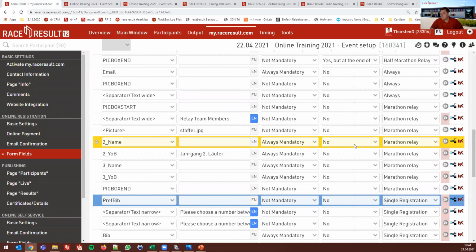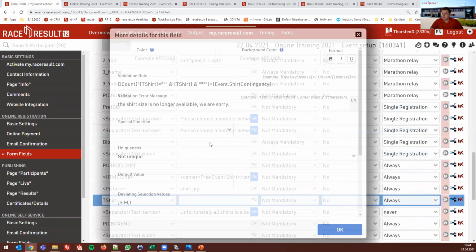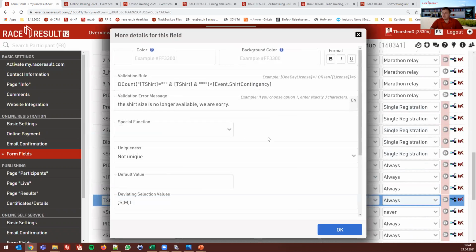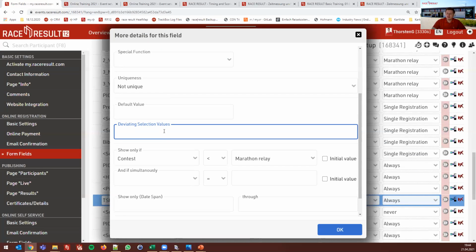For fields with a selection option, so for drop-down fields like the t-shirt, let's ignore the validation rule for now. You have the default value, but you can also show deviating selection values. By default, this is empty because by default, it will use the selection values that you defined under main window additional fields. But sometimes it makes sense that you offer deviating selection values.